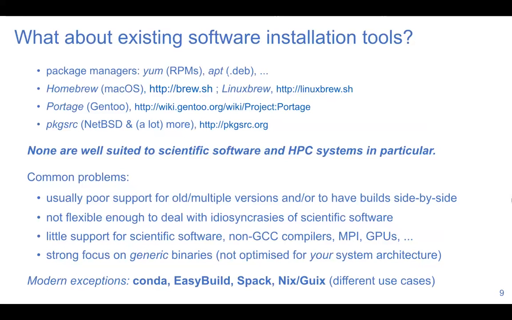They don't really deal too well with the problems you run into with scientific software. They typically don't have good support for compilers other than GCC, let alone MPI or building software for GPUs. And there's a very strong focus on having generically optimized binaries, so binaries you can use on multiple systems, which implies they are not really optimized for your system. I will show you an example benchmark of how bad this can get.